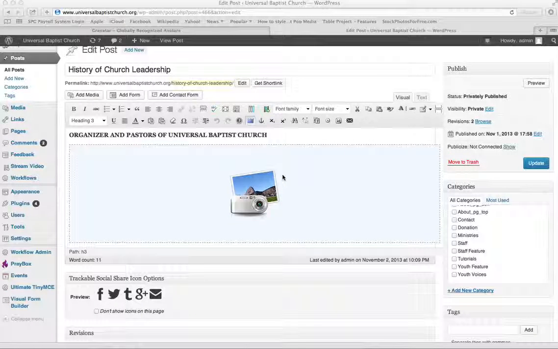Now that we've inserted our image gallery, we can actually preview the post. I'm going to click over here where it says Publish, Preview. Currently, the visibility on this post is set to private, which means only I, or the user who created the post, can see it.